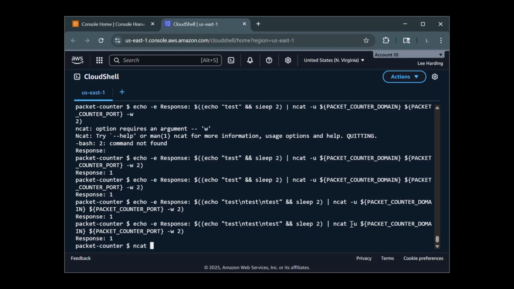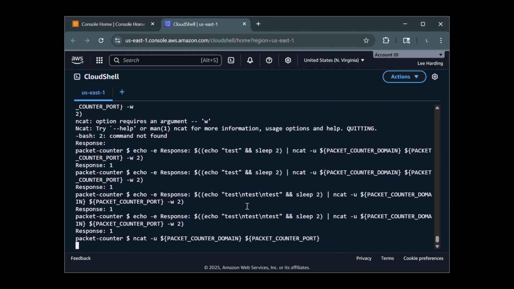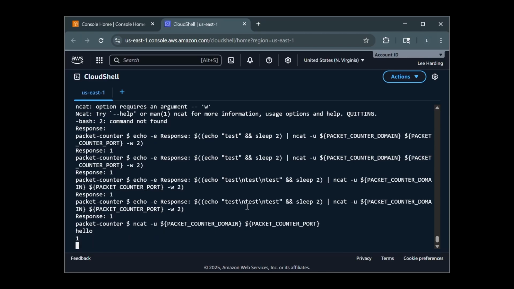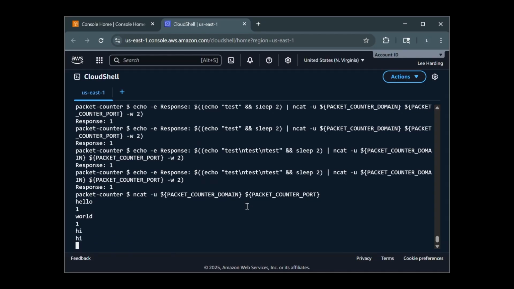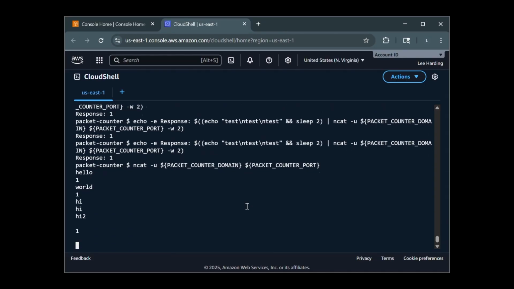Nice thing about using netcat is we can just mash the enter button to send multiple packets. There's our endpoint and port. I'll just paste those in. And now every time we hit enter, it's going to send a new packet. So we can say hello, and it'll echo 1. We can say world, and it should echo 1 again. And then if we just mash the enter key or send multiple messages, we should see those numbers go up.